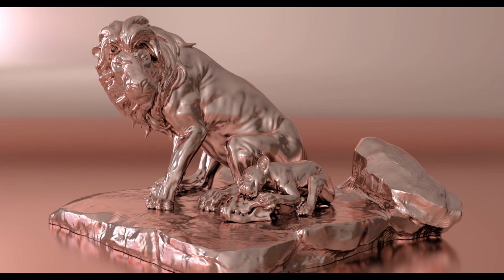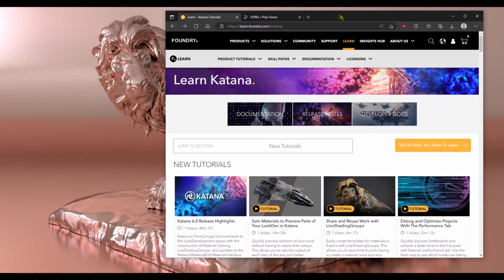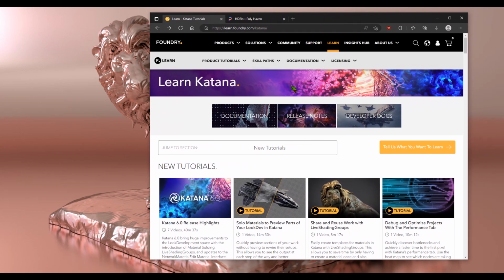If you ever wanted to learn Foundry's Katana lighting and look dev software, but felt it was too complicated, then hopefully this tutorial can get you started as quick and as easy as possible. If you'd like to use this Lion mesh, it's provided for free on learn.foundry.com/katana.